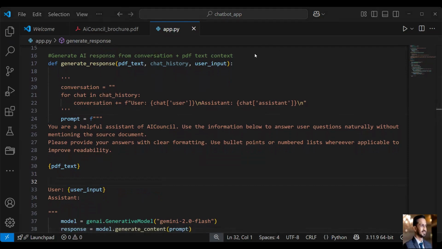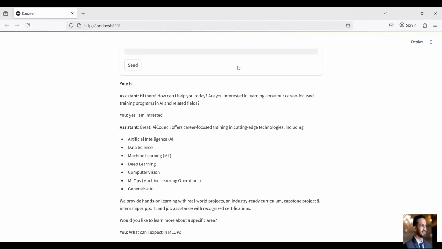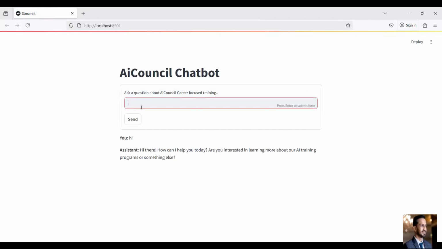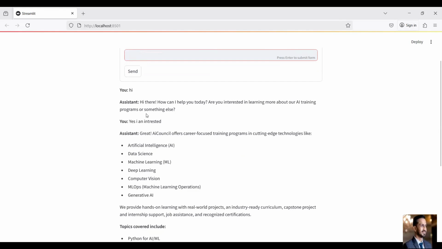Let's check. As of now, it is a little bit more specific and more contextual. But if I don't pass the conversation till now, and I'm just giving the user input, how is it behaving? I'll refresh this page. As I refresh this page, I'll say hi. So it should greet me. I'll say yes, I am interested. Okay, now it is giving me this, right? Now I'll ask it, what can I expect in MLOps?